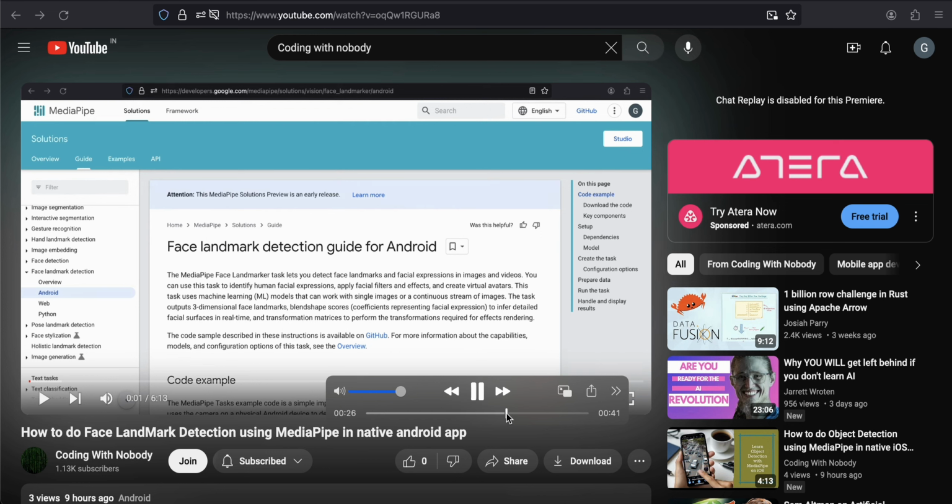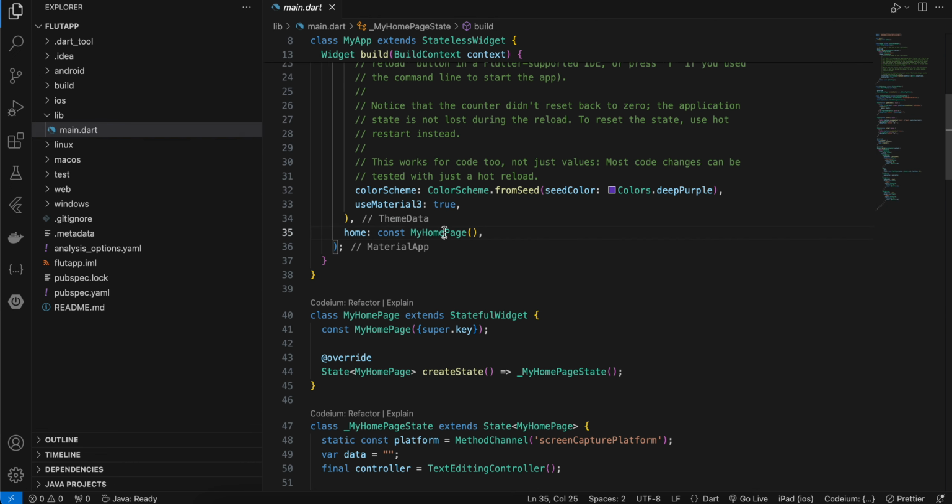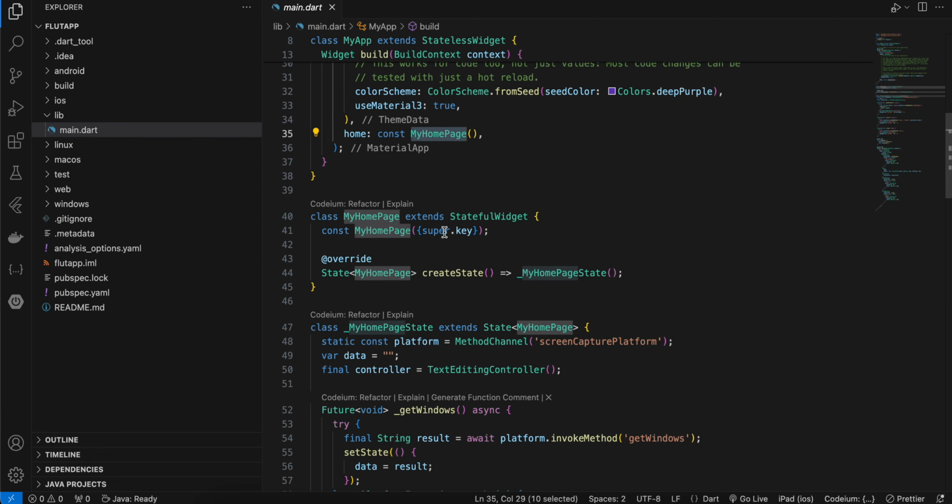I'll close this as well. So first, here I have created a Flutter app, and here I have created a main.dart file, which is created by default. Then I have just refactored my homepage widget. It is a stateful widget.